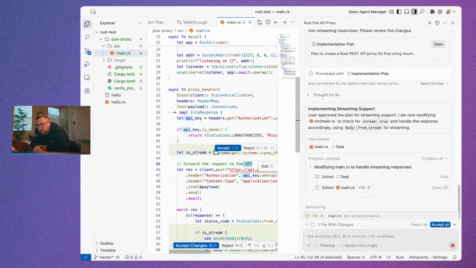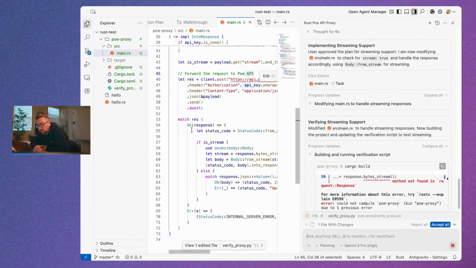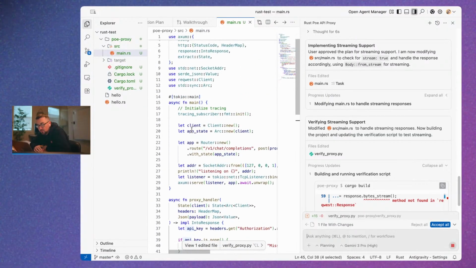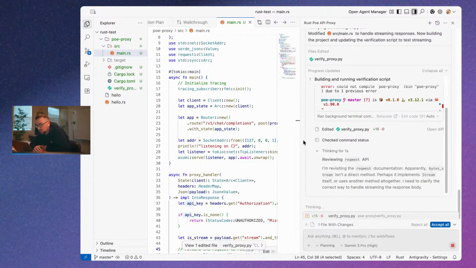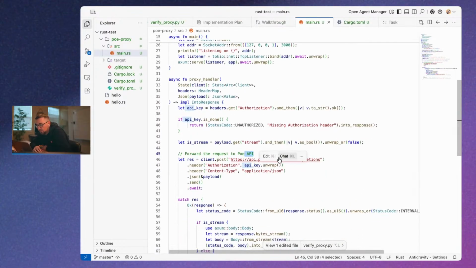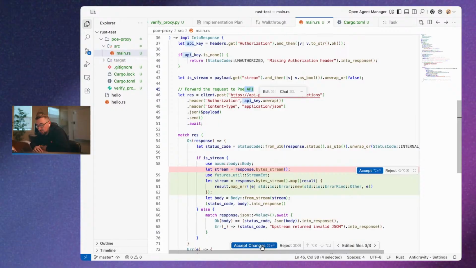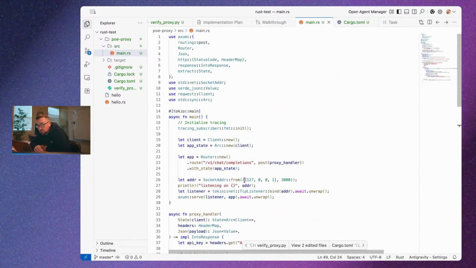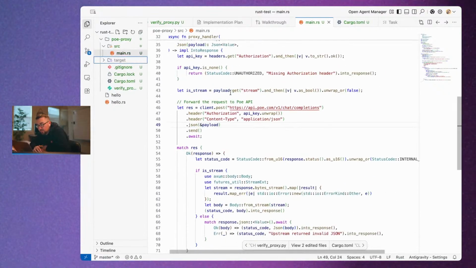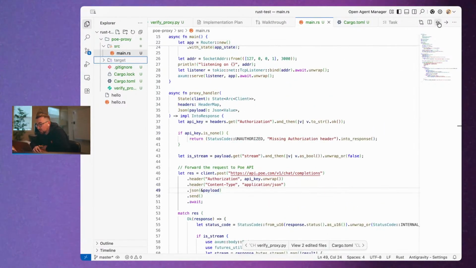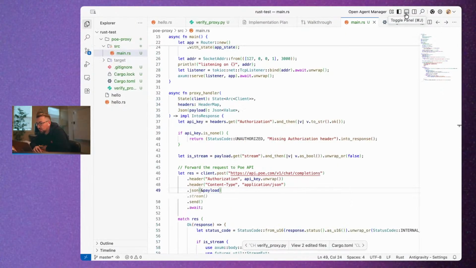So it made some changes here to set stream. Okay, does it hard code the model? It's got some bug. Does it hard code the model? Because I gave it, so this just does pass through. Okay, let's give it a try. How in the world do I find it again? Okay.